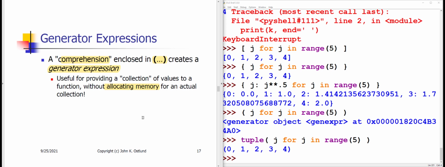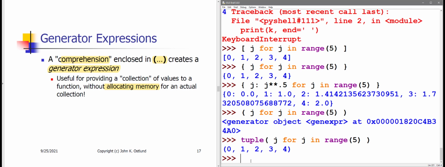You caught me. All right. I'm trying to say series. I'm trying not to say sequence. Let me explain why. I want to be clear that a generator or a generator expression is not a sequence.